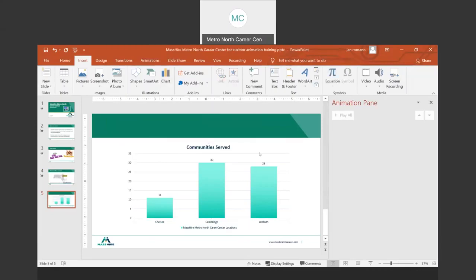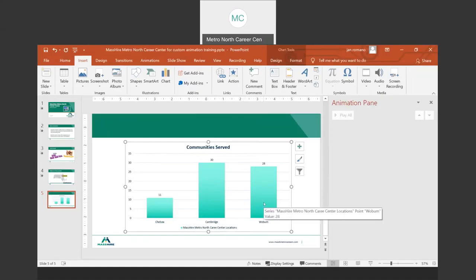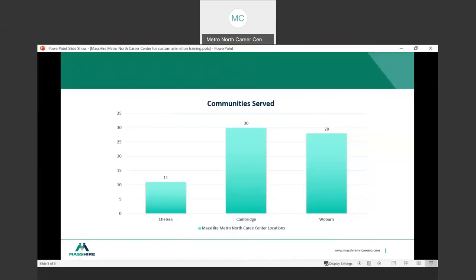But the point is, I wanted to show you that when I click on this chart, these are the communities served in Chelsea, Cambridge, and the Woburn Career Center. So we have 3 different locations, but we serve many cities and towns in each location. And so I wanted to build a chart for that. But now I want to animate it because watch, when I run the slideshow, the whole chart shows up, right? Well, maybe I want to focus on just Chelsea for a little bit, and then just Cambridge for a little bit, and then Woburn, and then show all 3, of course.